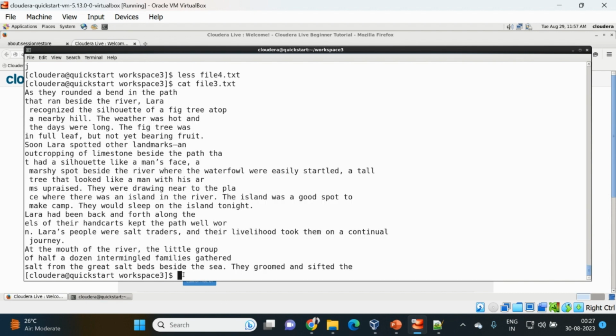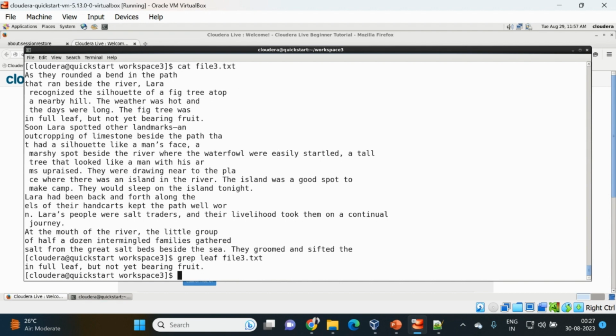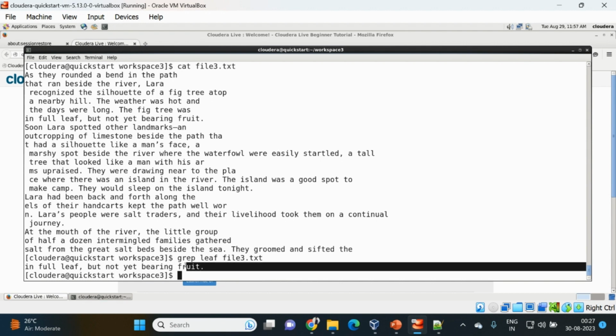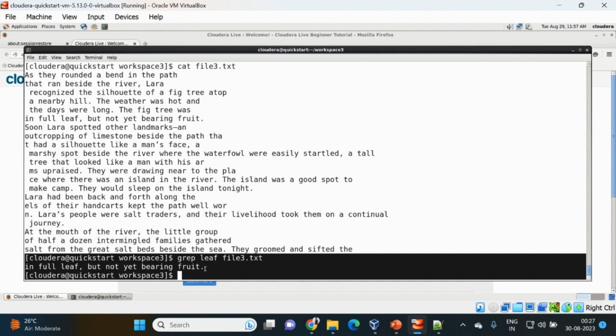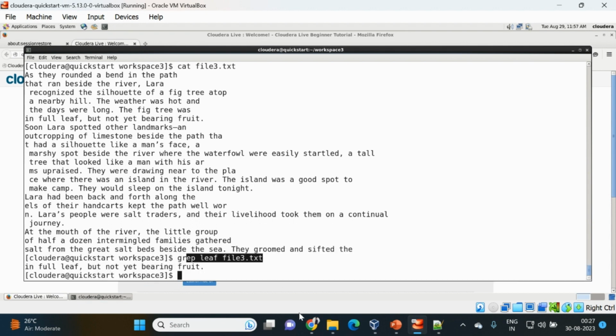Okay, so grep, search pattern, like what we want to search, leaf, and the file name, file3.txt. Okay, so here only one line in that file has the word leaf. So in this way you can make searches with the grep command.